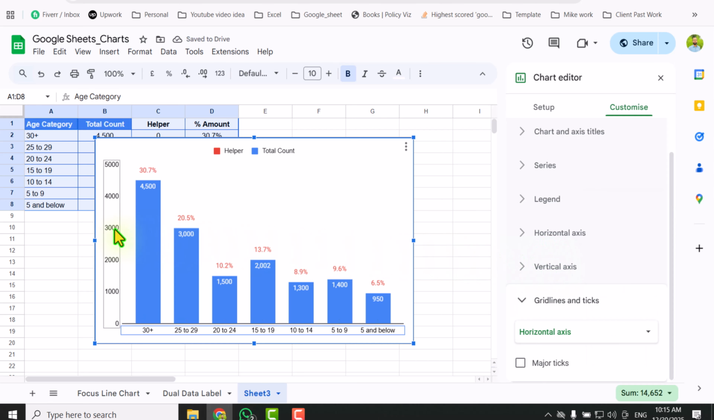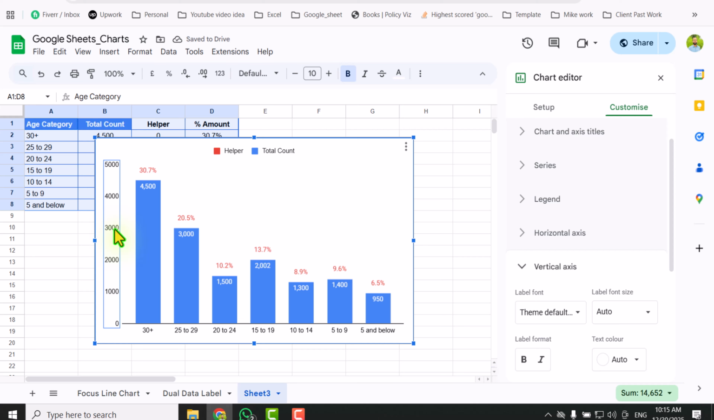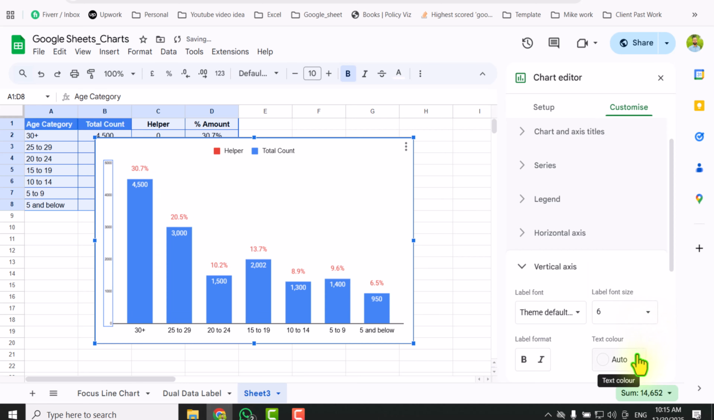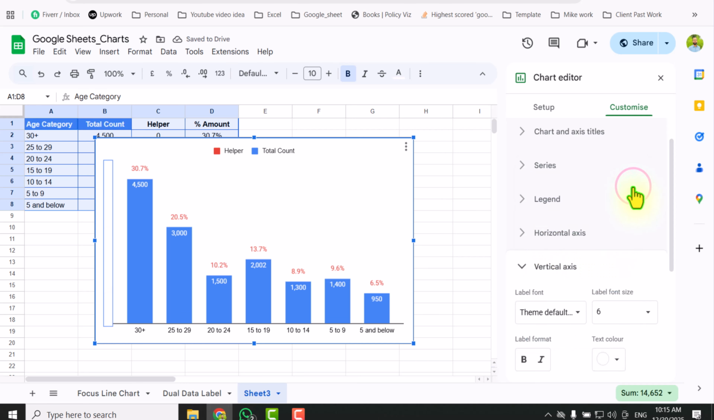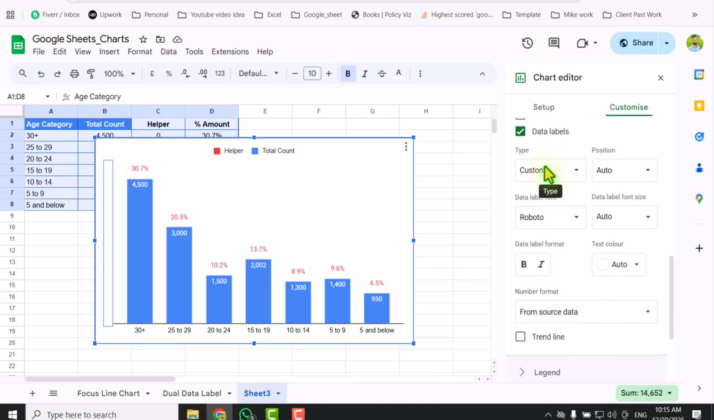Now I will click on vertical axis. There is no option to delete that one, but I will click on label font size and type 6-point size. For the text color, I will choose the same color as my background. And if you want to bold the data label, simply click on series, and from here you can also bold the data label.